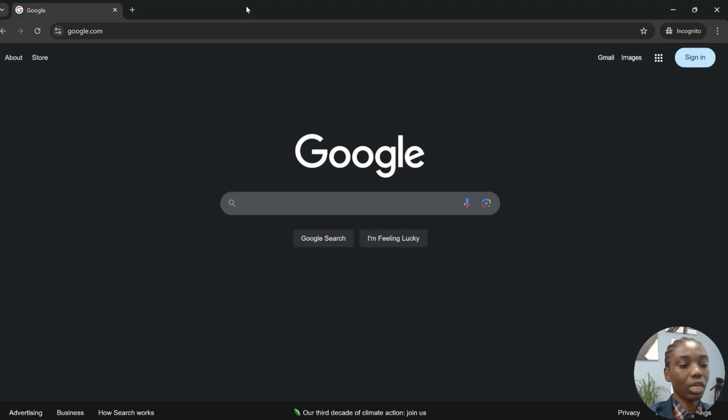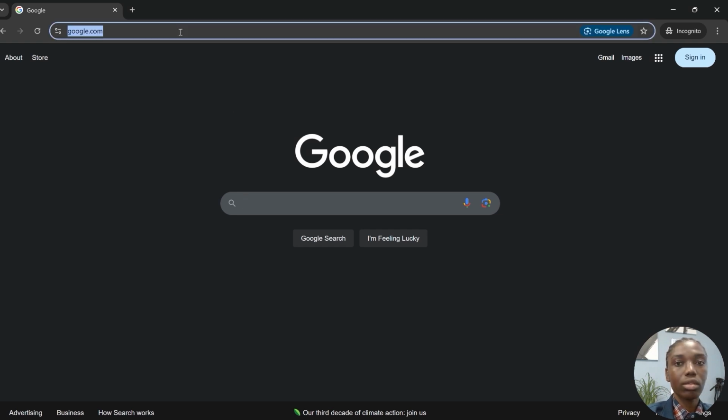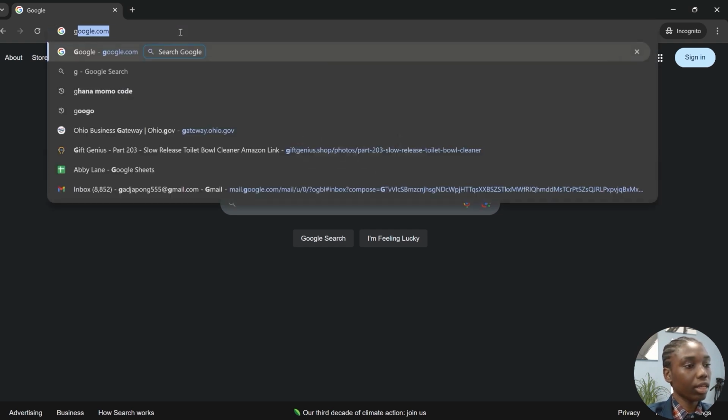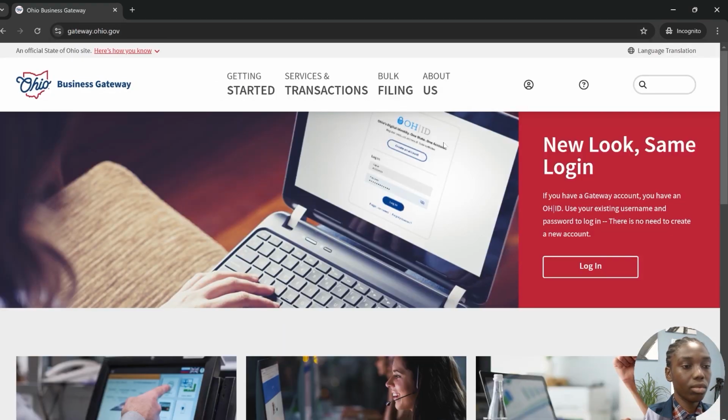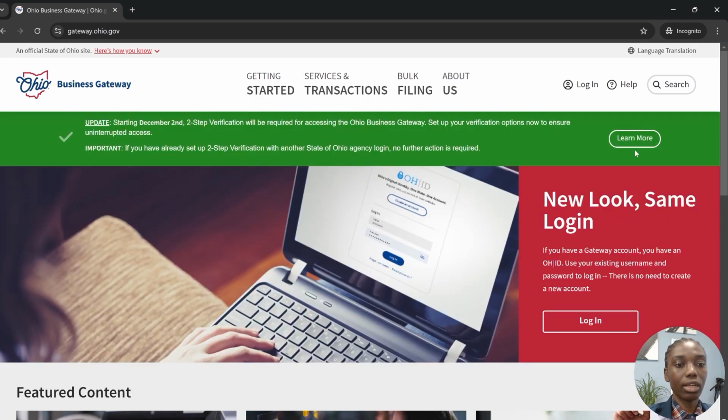To get started, open up your browser, any browser of your choice. Then enter in the URL gateway.ohio.gov. Once you get here, you should see a green banner. If you see that, click on Learn More.